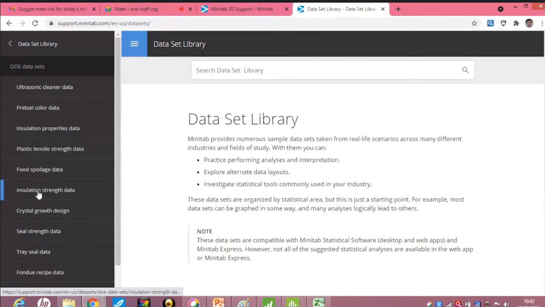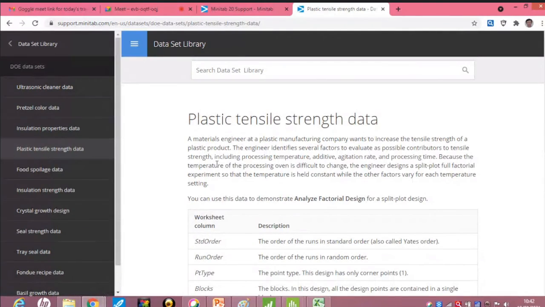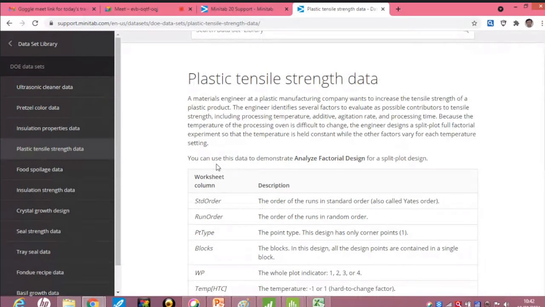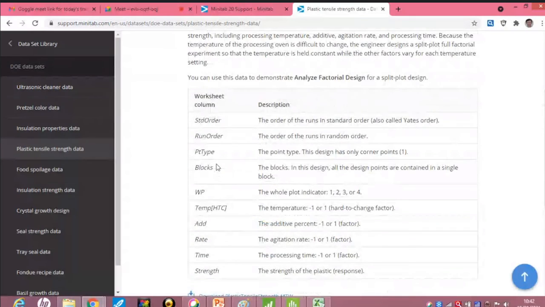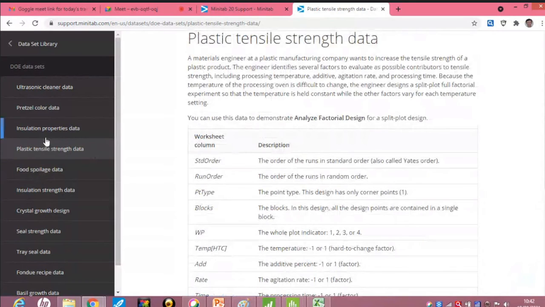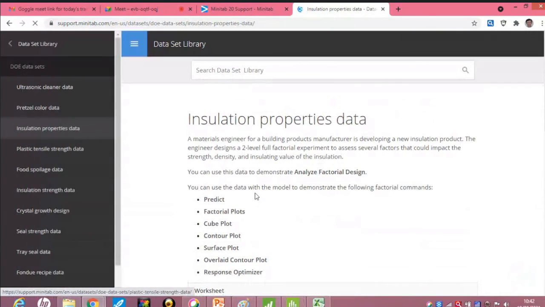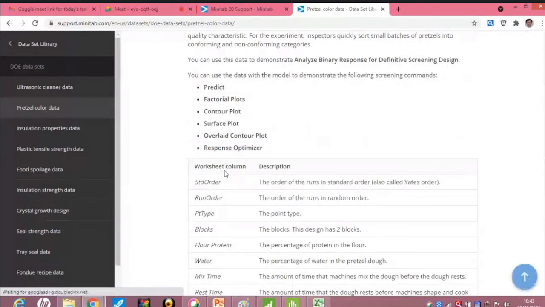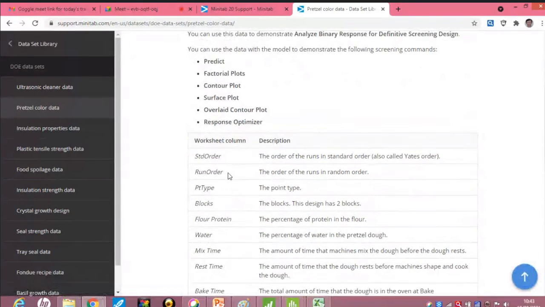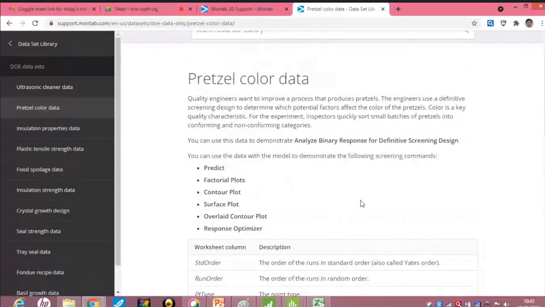Let us take one example of blocking. This is the example. Here you can see. Who can read the example?